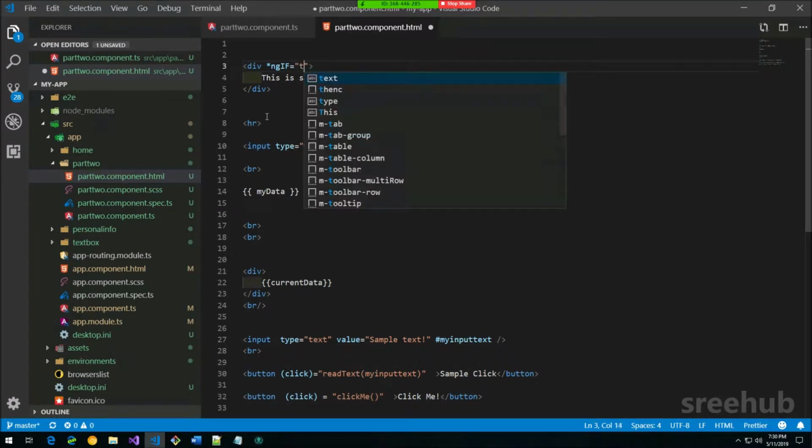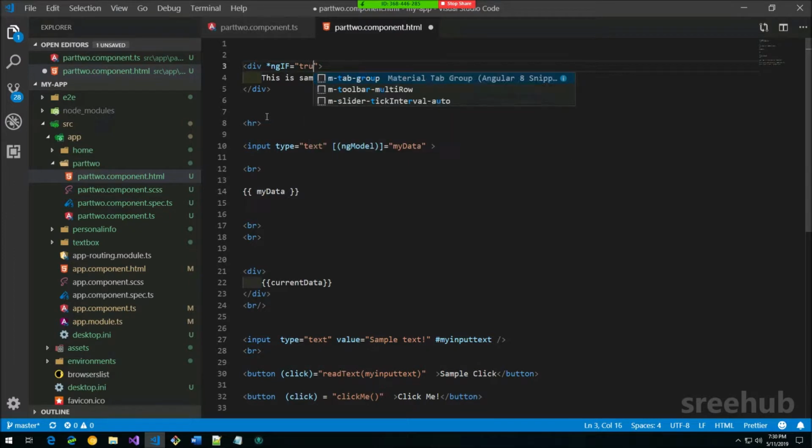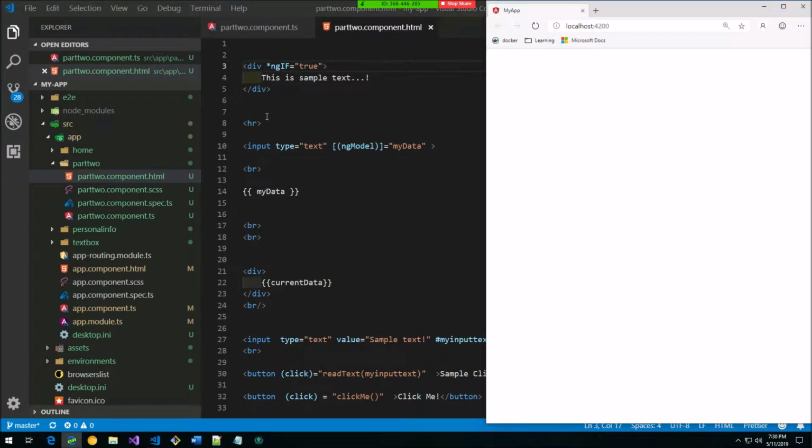So let me just say true. Now I'm hard coding the value, saying ngIf, if it is true, then render the value. So now if you go back here to the browser, right? Now you will see, is there anything wrong here?